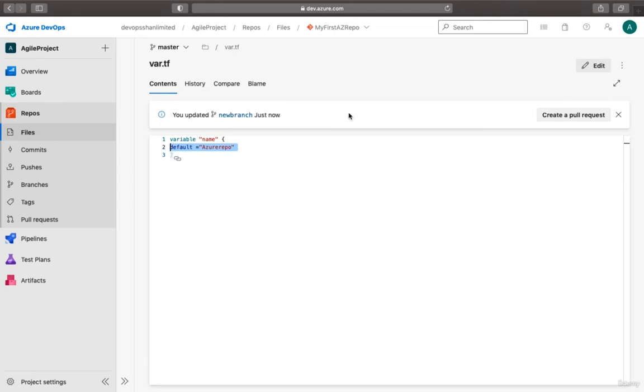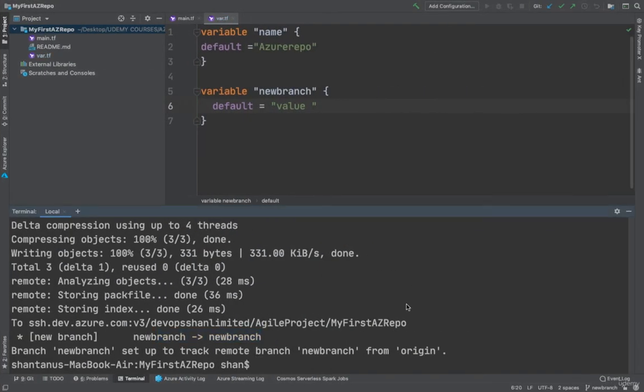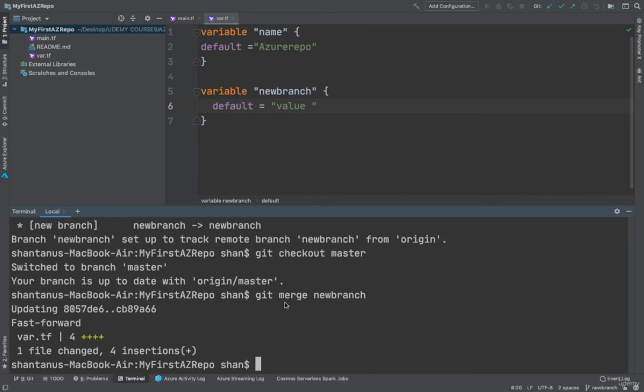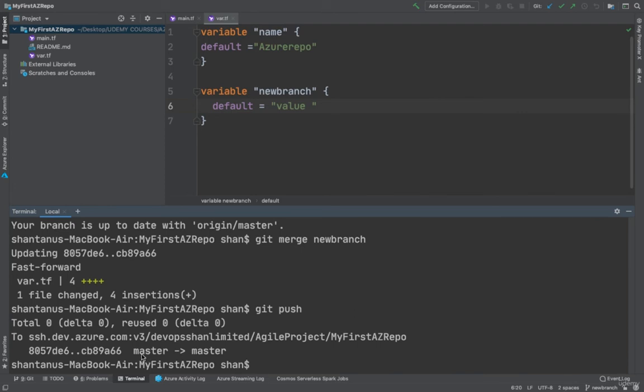What we did in the previous session is create a pull request right over here and merge it back. What you could do is merge right from here also. In order to do that, you need to check out to the master branch, which is git checkout master. Now it is in the master branch. Now you can simply do a git merge and then the branch, which is new branch. If you see right over here, the branch has now been merged with master, and now you can simply push it to your remote repository, which is master.